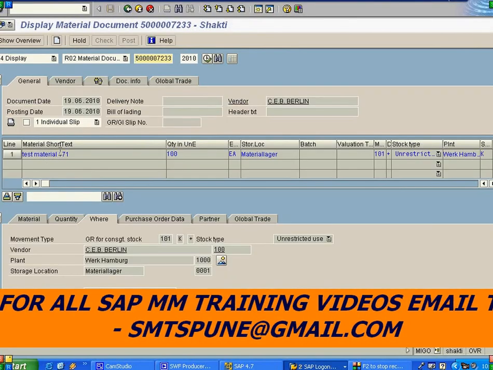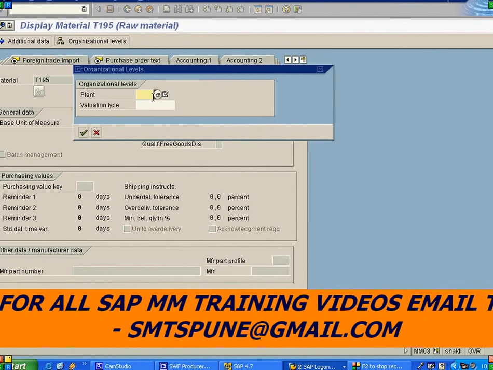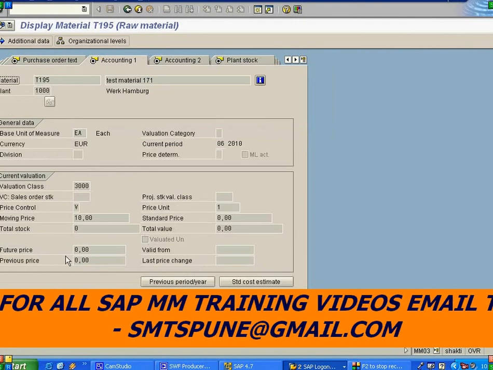In the same way, now if I go to the material master MM03 and to the accounting view for plant 1000, still your own stock is 0 and value is also 0.